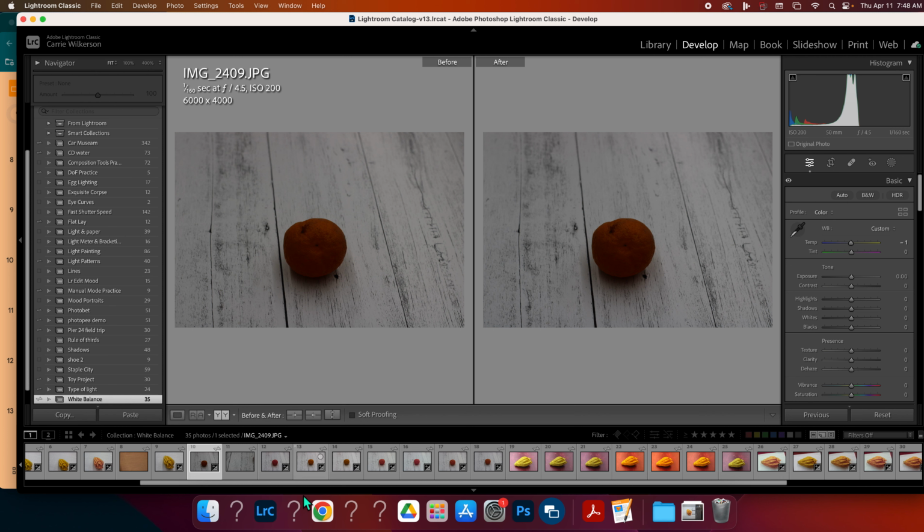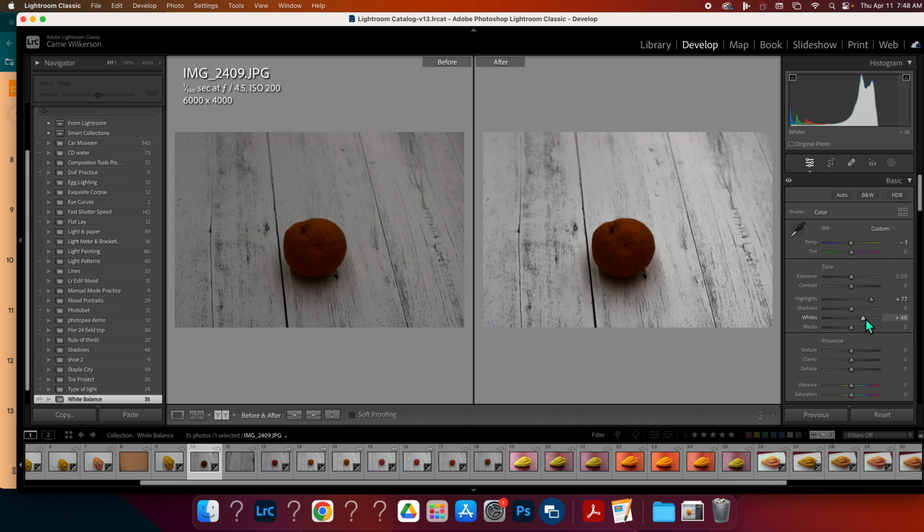So now I need to adjust my tone sliders. Make sure you do this. You can tell I have my clipping icons on. This is very underexposed, so I need my highlights to get brighter. And they're still not quite bright enough, so I'm going to up my whites to make my white background look white. That is too far. If I look at my histogram, it started to clip things.